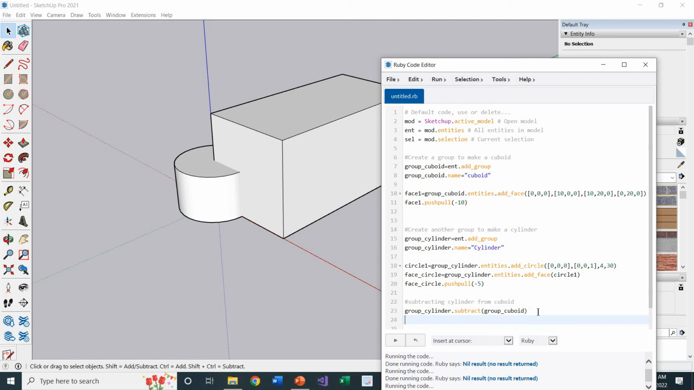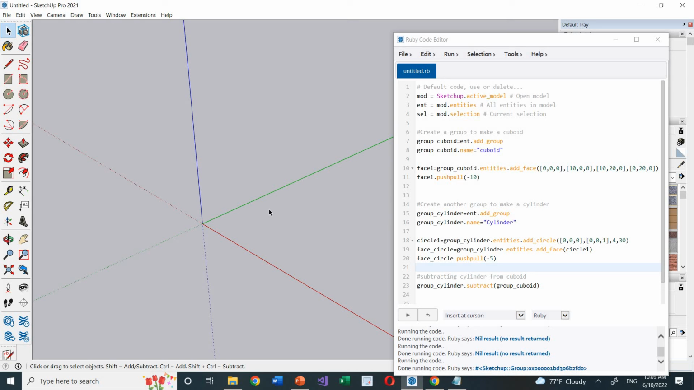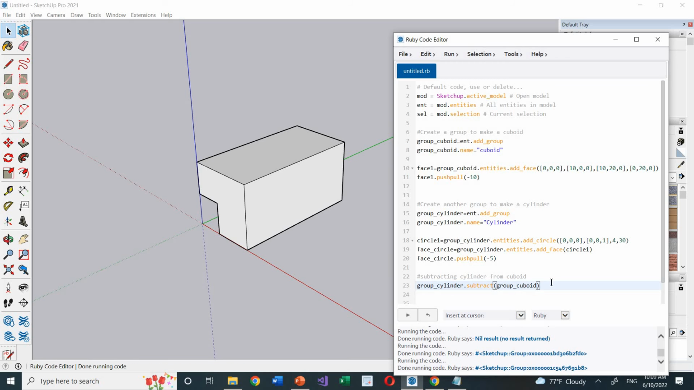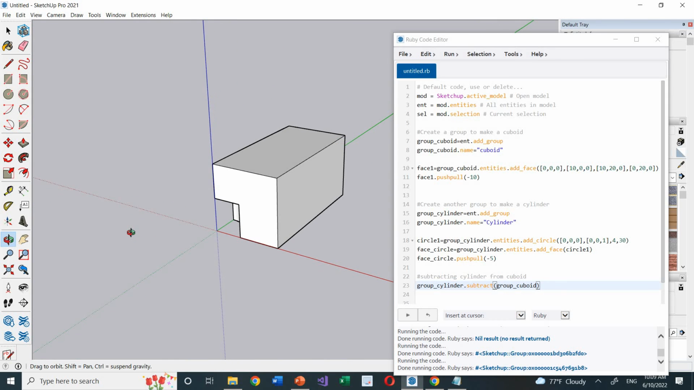Now let's press Ctrl R. What you need to understand is that we already have some entities in the model. So at first you need to go to the model, press Ctrl A or select all, and then delete every entity in that model, and again go back to the Ruby code editor and then press Ctrl R. Now you can see the cylinder has been subtracted from the cuboid.